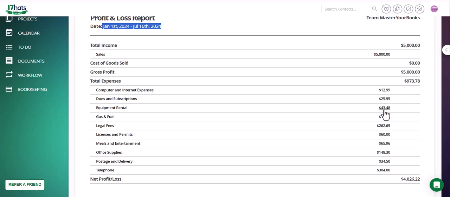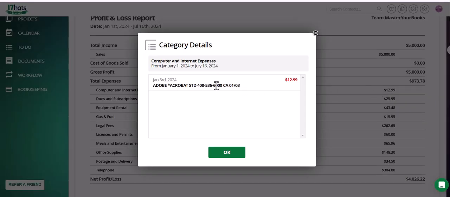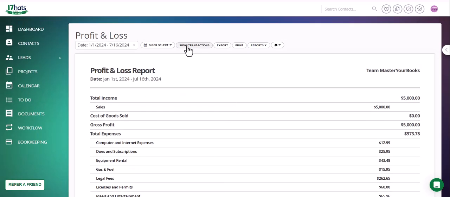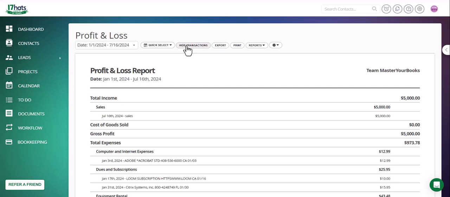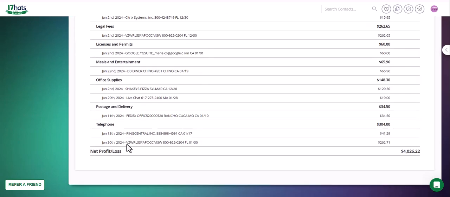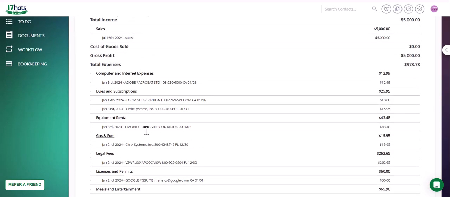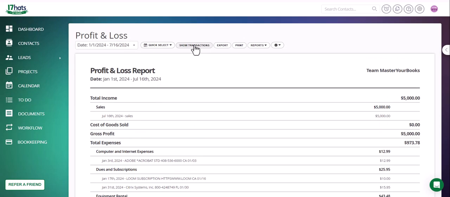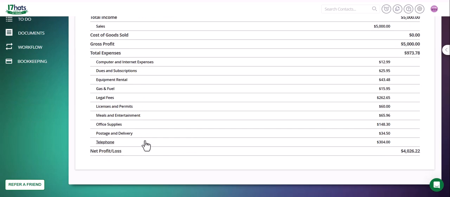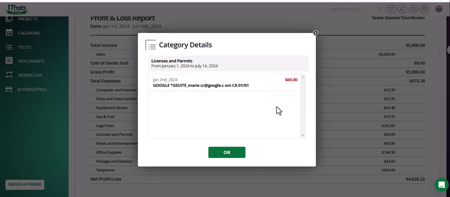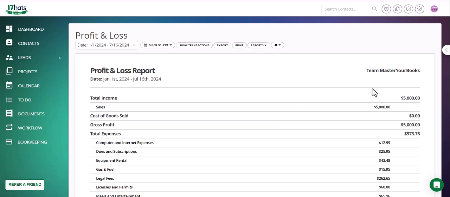Now, this is pretty cool. If you wanted to dig deeper, you can click on this hyperlink and it'll actually show you what that transaction is, which is pretty cool. You can also go ahead and click on show transactions, which is going to basically give you an itemized review of your profit and loss. Now, this can get pretty busy looking if you are doing this year round. So you usually want to look at your profit and loss at a high level, and then you can click through if you want to go deeper into what that transaction looked like. And that's how you use the profit and loss report.